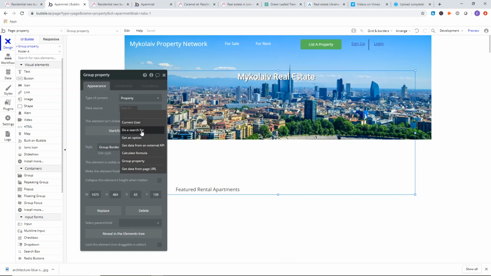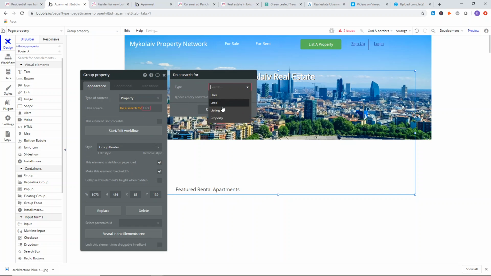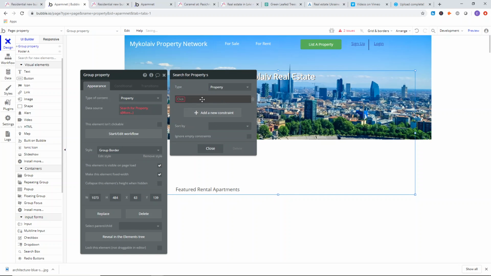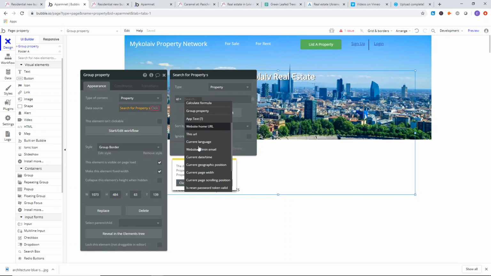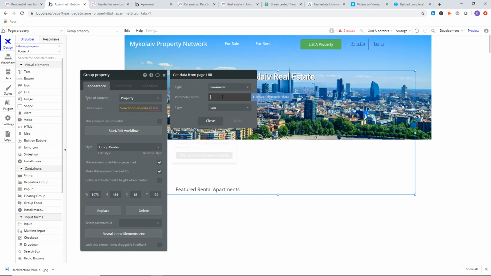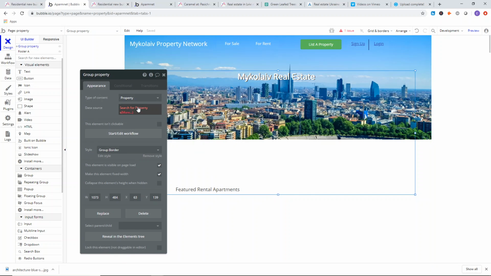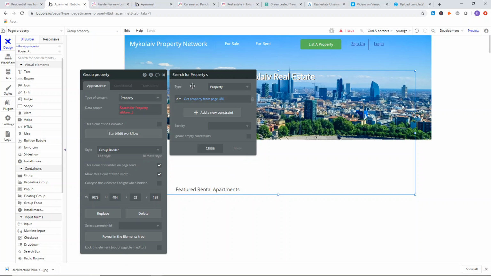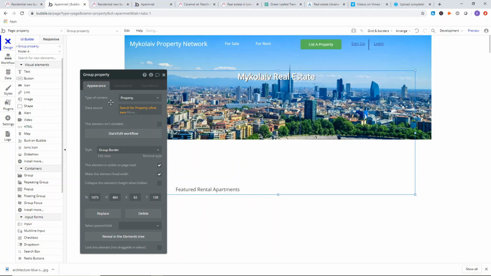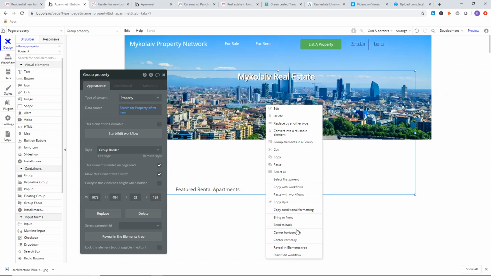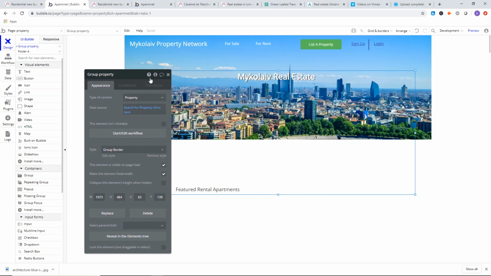We're going to do a search for a particular property and add a new constraint whose ID is equal to, and then go down to get data from page URL. Parameter, we want this parameter to be called property, and type text. So get property from page URL, and then first item. Now we set up the container to get that information.